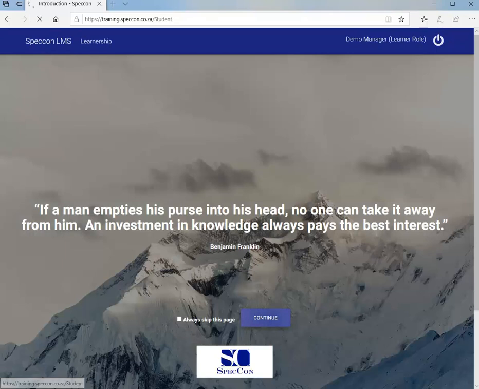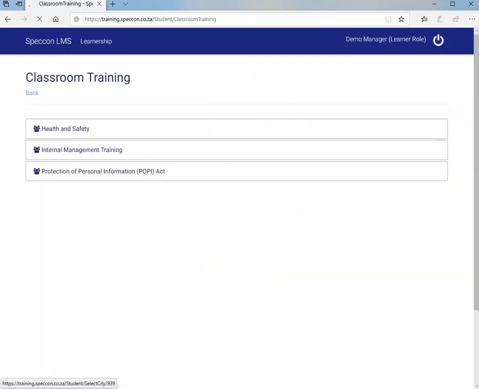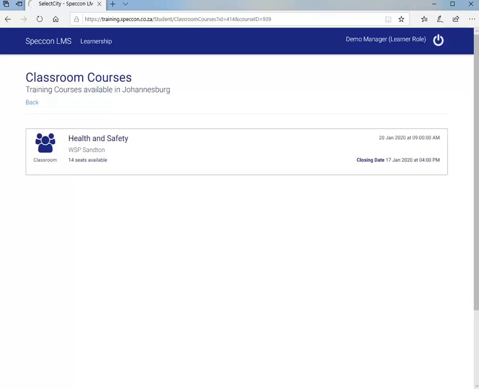The employee or learner will receive notification in the form of an SMS and an email to tell him that his request has been approved and that he is now enrolled on the requested course. All of the system notifications are customizable. You can outline your needs to us. Now that the learner is enrolled on the course, there are a few more steps to follow.